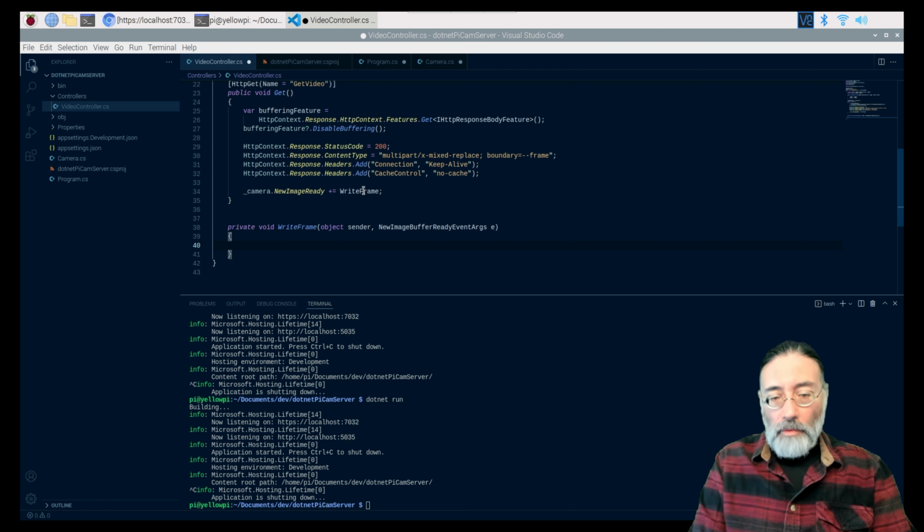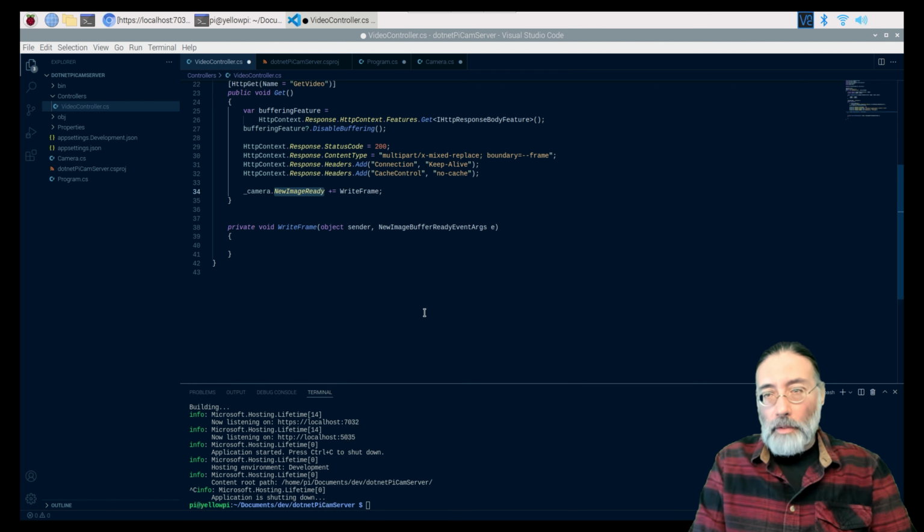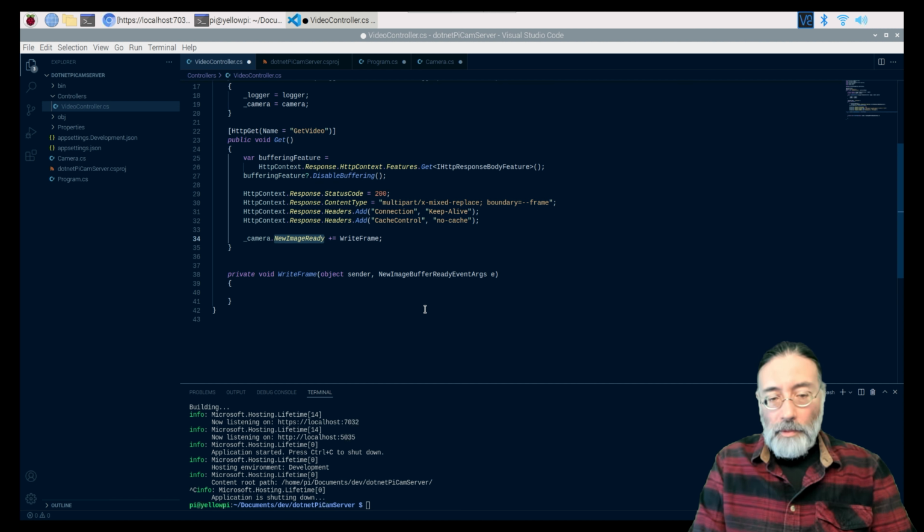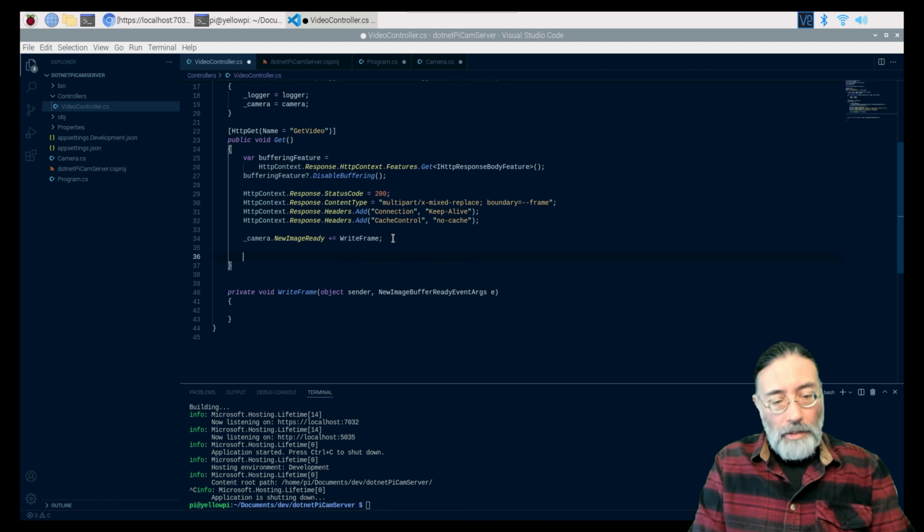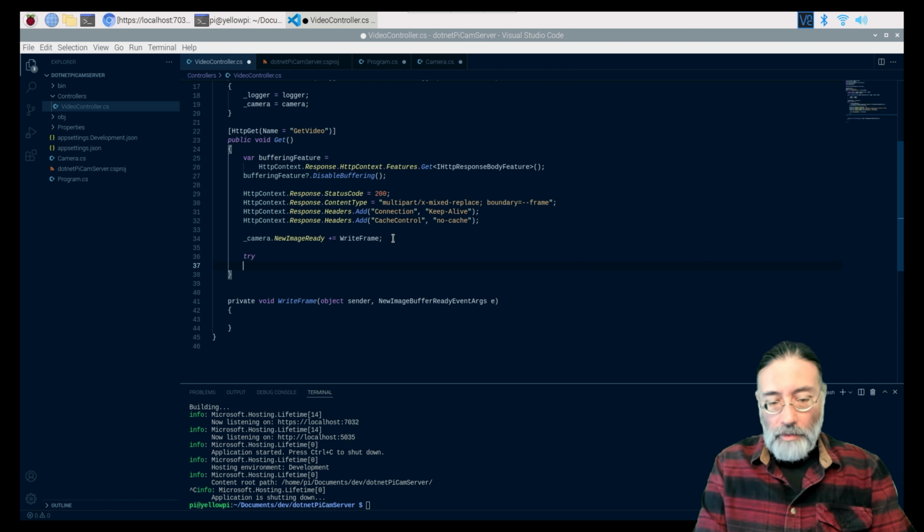So this write frame method will get called every time a new image is ready. And I might just, because we're going to need a bit more space to look at code, make that terminal a little bit smaller as we keep going. Okay, so now I've got this method set up. I should probably set up the camera to start capturing.